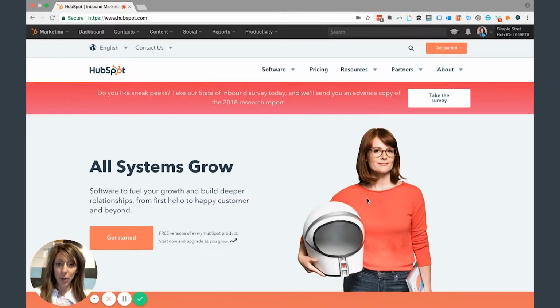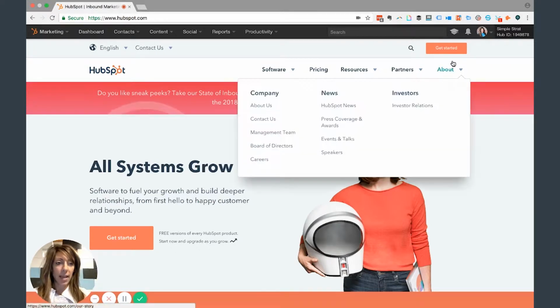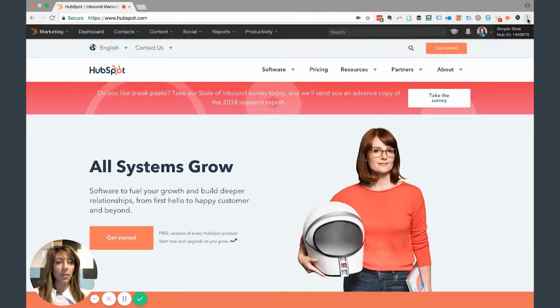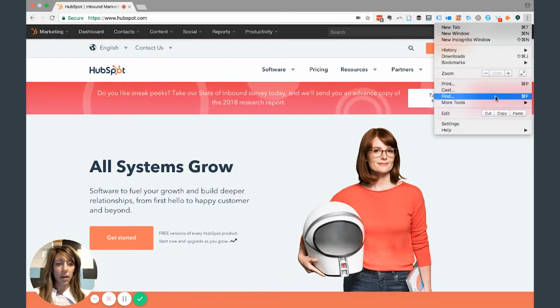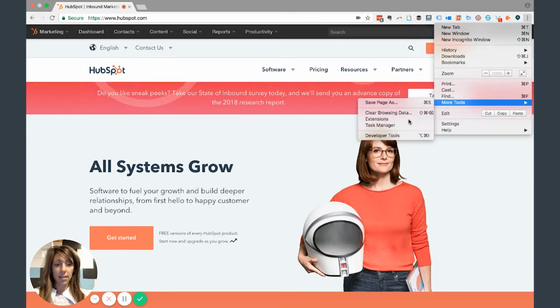So if you haven't used Chrome yet, there's a lot of powerful extensions you can use to give you another application for a lot of different software pieces. So in this case, I already have some loaded up here, but if you wanted to add this, you would go to More Tools under your Chrome, those three little dots, and then you click on Extensions.